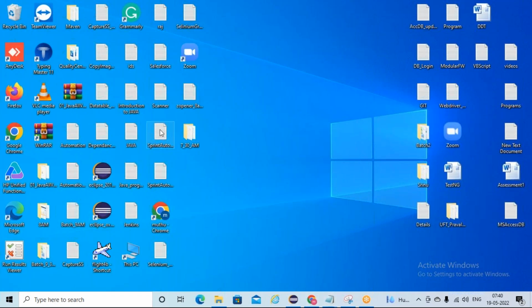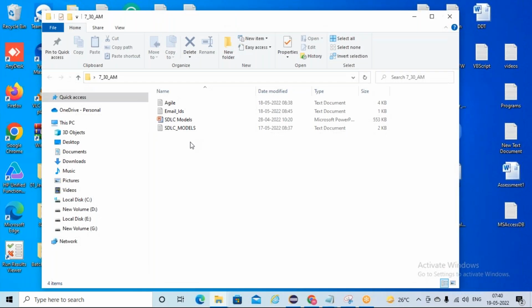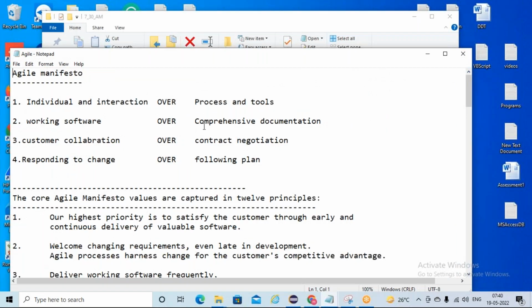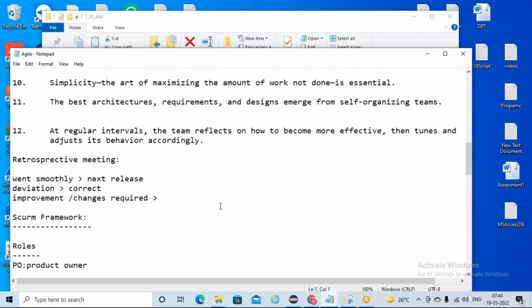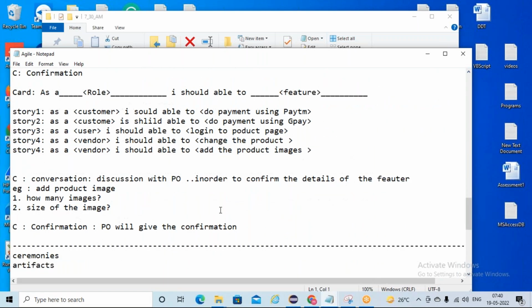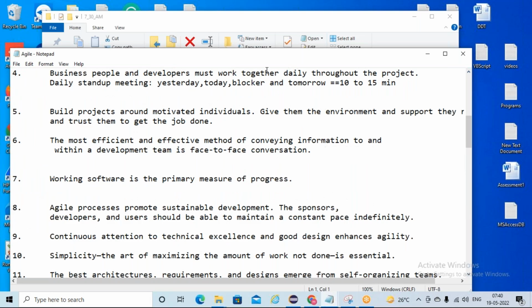Okay, in the last session, what we were discussing was the Agile manifesto and Agile principles, right? Yeah.